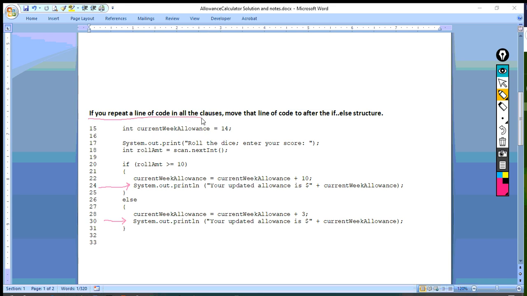So what we're going to show here is that, as it says up here, if you repeat a line of code in all the clauses, then move that line of code to after the if-else structure. In other words, we want to make this more efficient. You're putting in code that is not necessary. You're writing more code than you need to, which makes the code as a whole not as easy to read and edit. And so we don't want to do extra code.